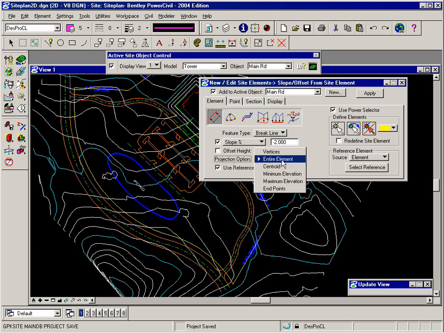Our projection option will be set to entire element, and important, we want to use reference element association. Again, the edges of pavement will be associated with the center line, therefore if we raise the center line or lower the center line, the edges of pavement will raise and lower as well.